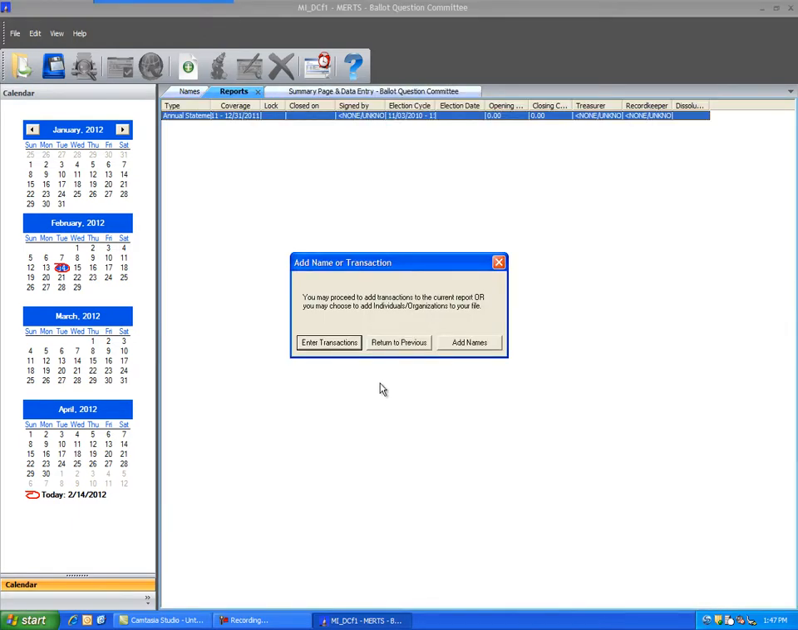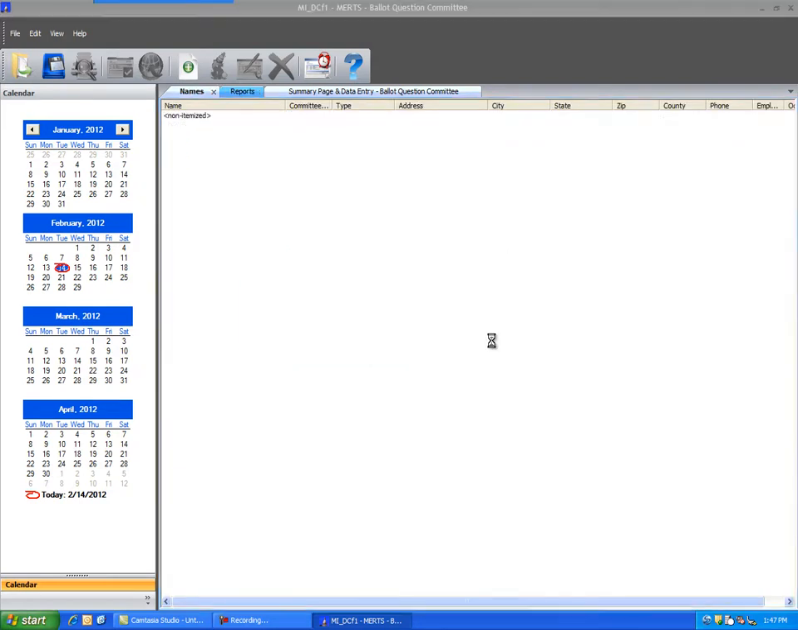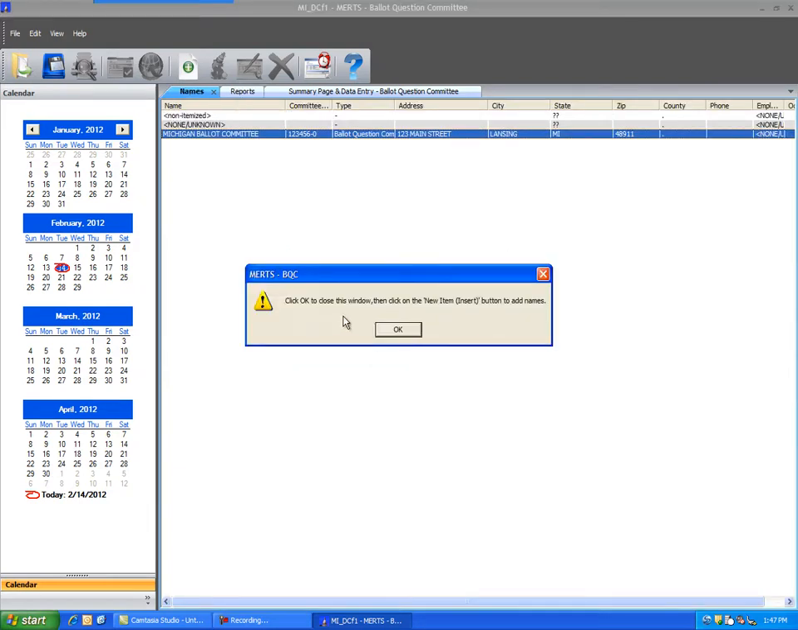Now that the committee is set up, the next step is to either enter transactions by selecting Enter Transactions or start entering individual or organization names by selecting Add Names. Select Add Names to add the name of the treasurer for your committee. A message window will appear with quick instructions on entering a name. Select OK to continue.